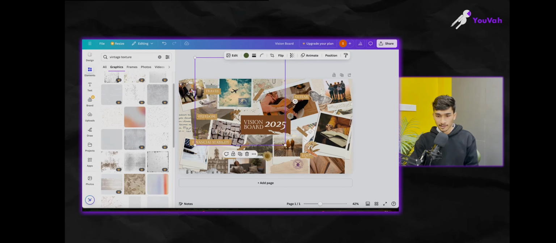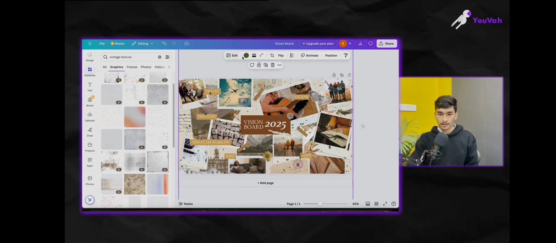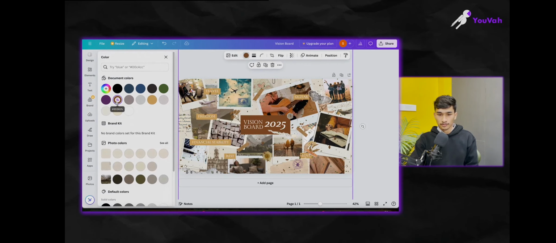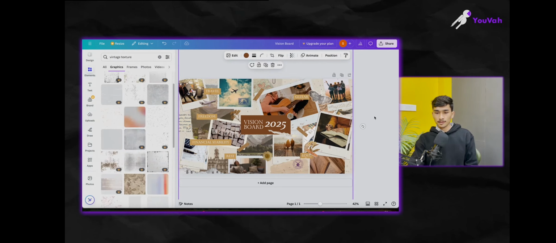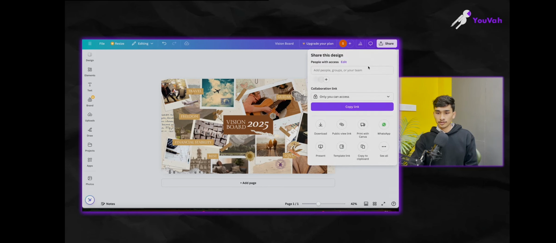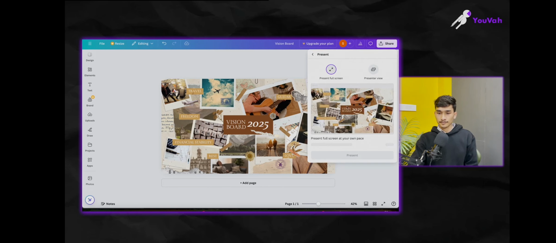Okay, it gives us that old kind of vibe. All right, I really love this part. Obviously we're going to change the color. All right, the color will be brown, the opacity will be around 20% or 25% maybe. All right, and it is done. So I'll show it to you in the full screen.